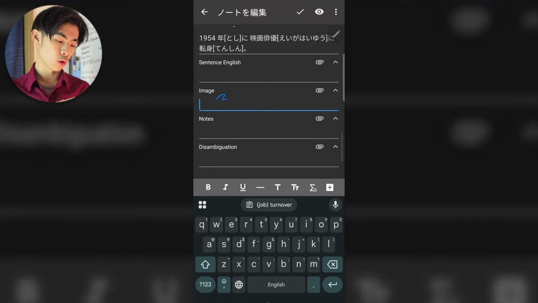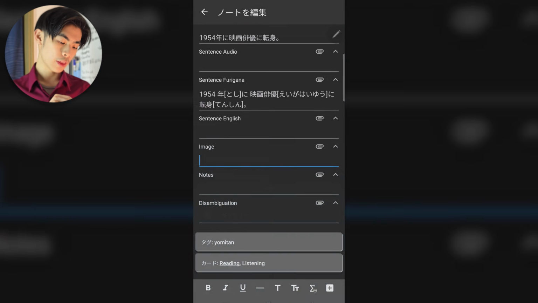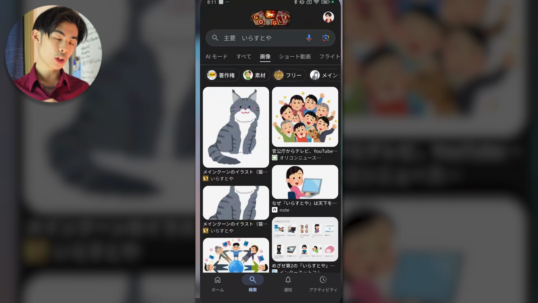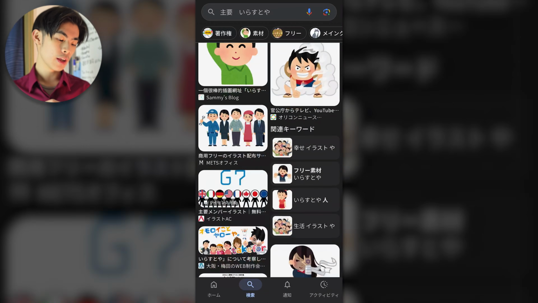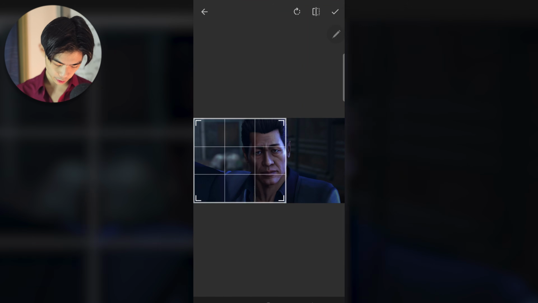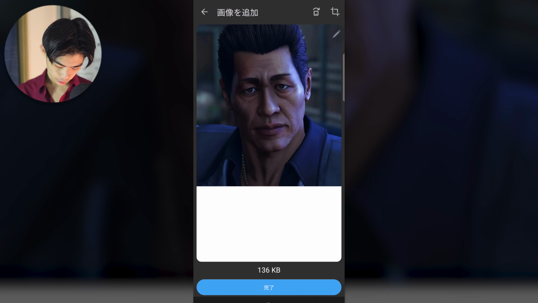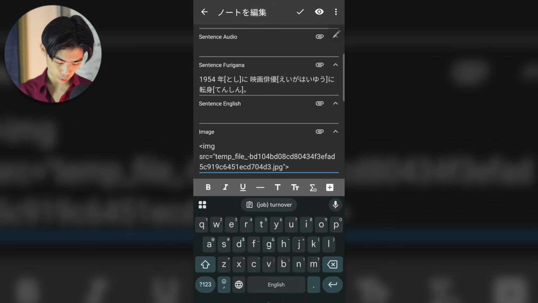Now let's scroll down and look for the image field. In order to add an image, press the paperclip icon, then choose any image. I recommend going on Google to search for any image that fits, then just take a screenshot so you can find it easier. On the top, we can crop this a little bit as well, so we just want to get that maybe. Okay, and upload. And that will just put the image there.